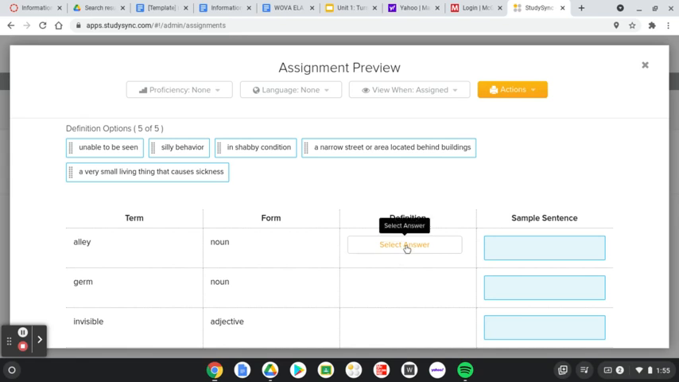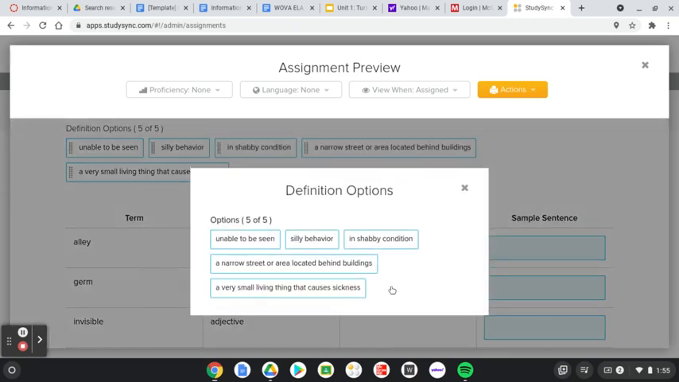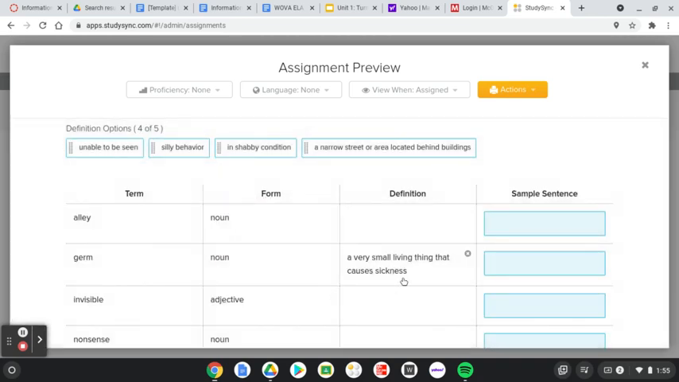Or you can see when I hovered over this, I can select an answer. So first I'm going to do, I think I know what a germ is. A germ is something that's kind of contagious or that I can maybe get from someone else. So as I look through these, a small living thing that can cause sickness. So there we go. So I just looked at the definitions there. Invisible, I noticed that definition, so I'm going to pull that one, unable to be seen.